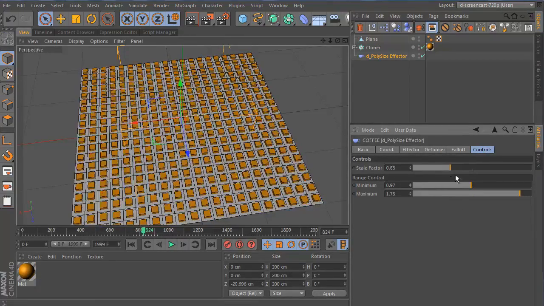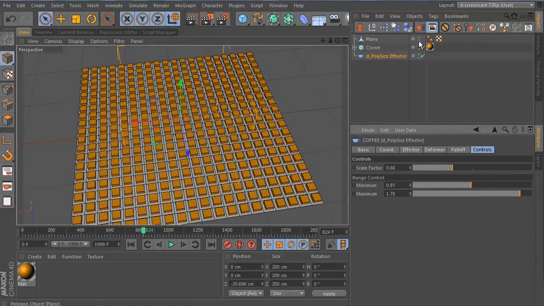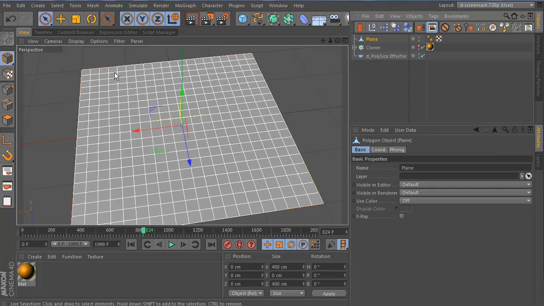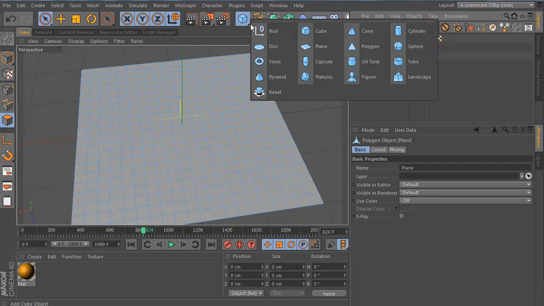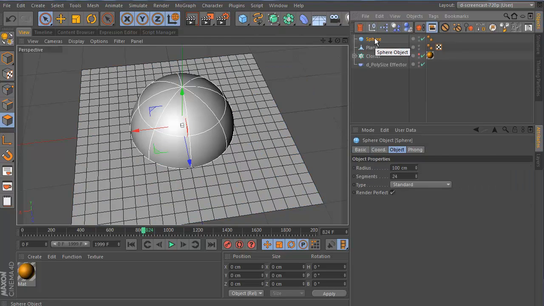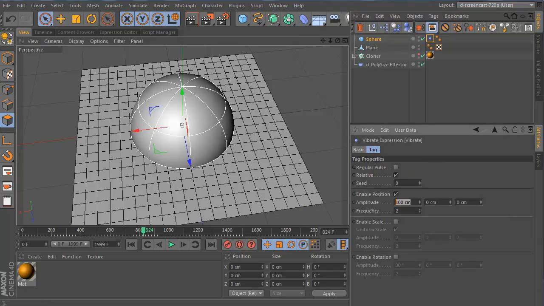Now, as you can see, although the Depolysize effector is working, it's not doing much at all, and that's of course because each polygon of the plane still has the exact same surface area, so there's nothing too exciting going on yet. So let's add something that will animate the polygons of our plane. In my previous example, I used a sphere with a Vibrate tag on it to give it some motion. Let's quickly do that. And a frequency of 0.5 will do.